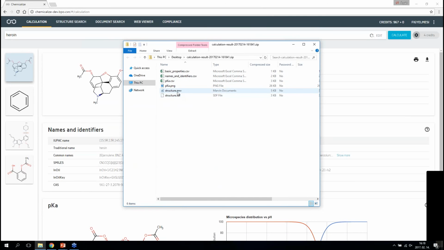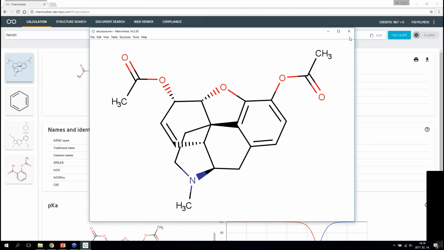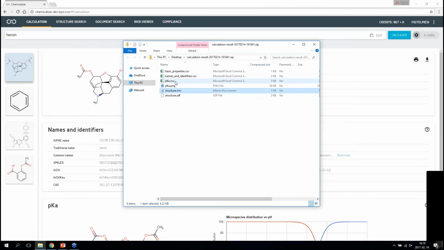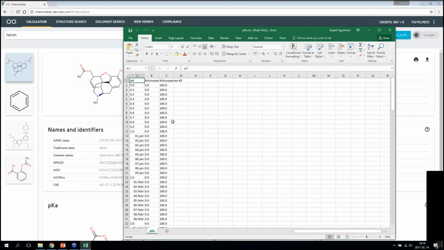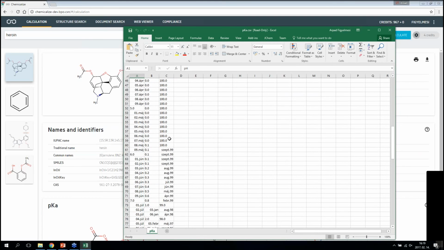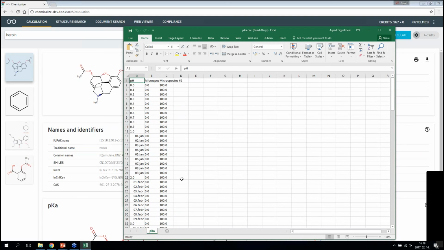For example, if you open this MRV file, the molecule appears, or if you open the pKa CSV file, you can see the results connected to your chart. Unfortunately, Excel misrecognized some part of it, but these are simple numbers behind it.